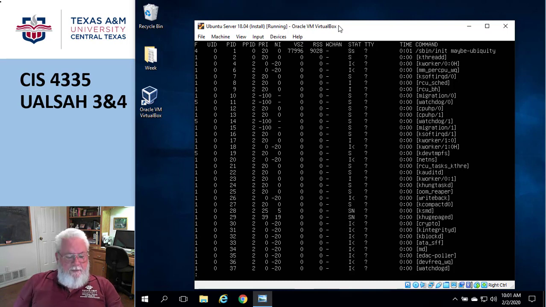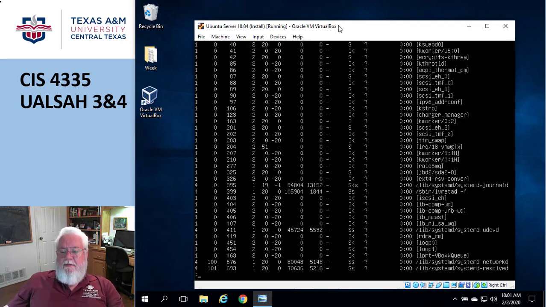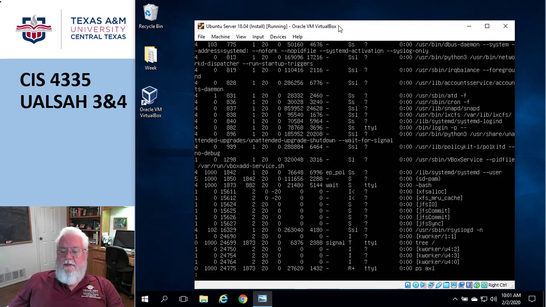So if I scroll through, I'm going to hit the space bar. Scroll through, get down towards the bottom. Well, there's some sort of network thing that's using 100 as a parent process ID. Let's get down to here. So it looks like 24,776 is the parent of something.